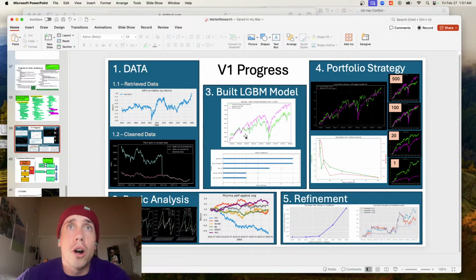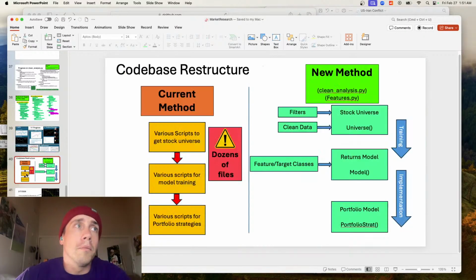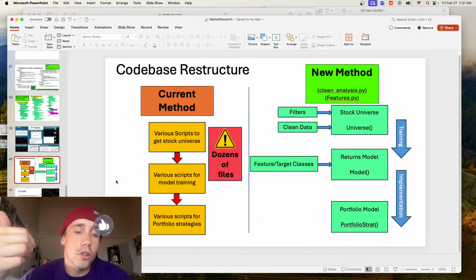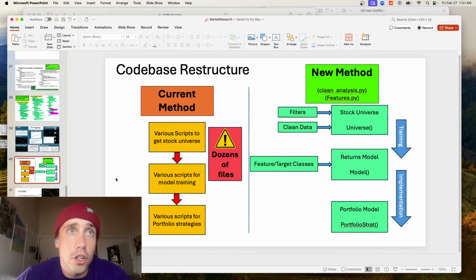And so before doing that, I kind of had to clean up the code base, because every time I wanted to retrieve the stock universe differently, every time I wanted to train the model differently, and every time I wanted to do a new portfolio strategy, I had to write a new script. So this was quickly blowing up into dozens of files and would soon become hundreds of files. And so that was just going to be inefficient.